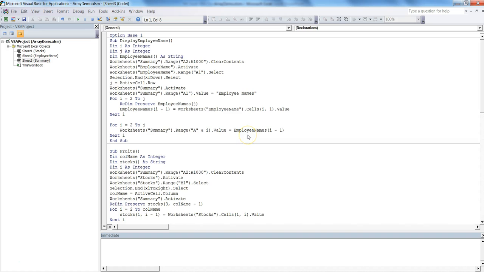So this way we are displaying the employee name. So first we are assigning the employee name to the array employee names, and then after that we are displaying the values, the elements stored in employee names array. So now we will test this subroutine. For that, go to the Excel workbook.